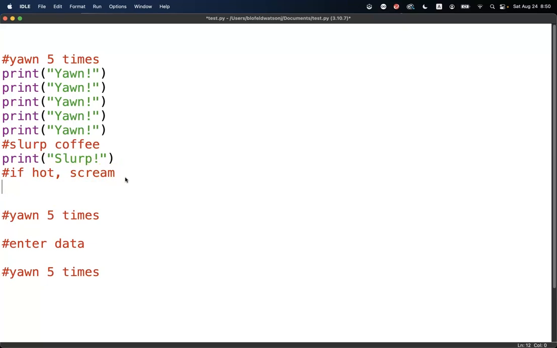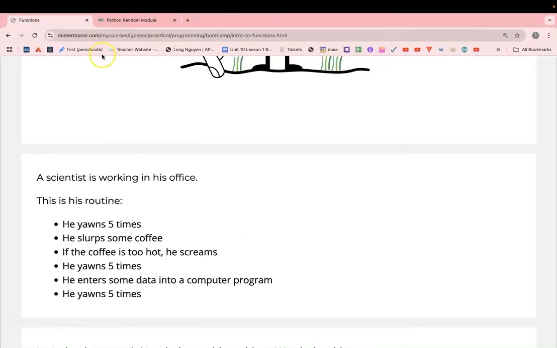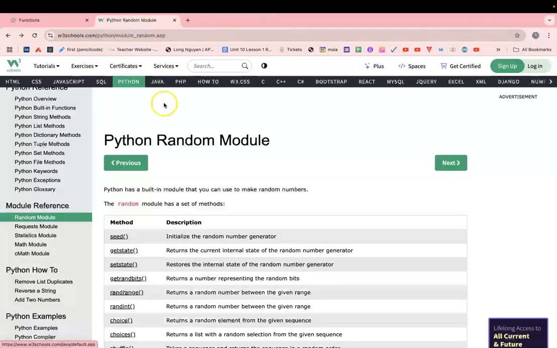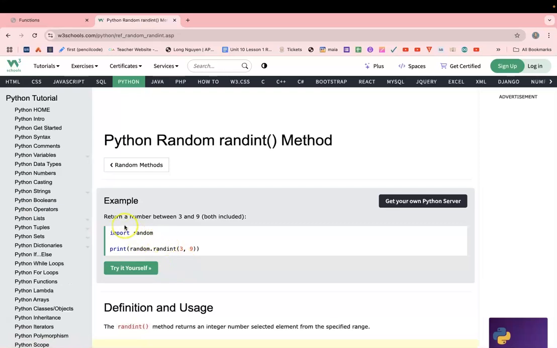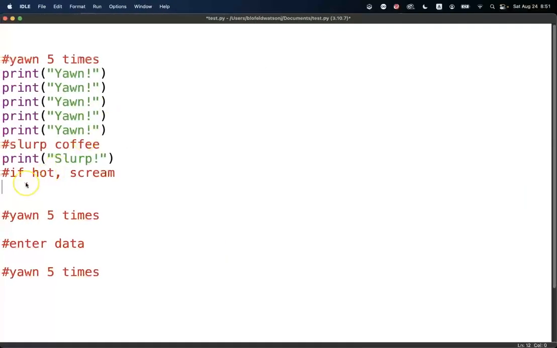Then, if the coffee is hot, we scream. We need to find a way to randomize the idea of coffee being hot or not hot. I need to think of a way to randomize this. So a little earlier, I did a research on Python random numbers, and I found this thing called randint. So here, this code generates a number between 3 and 9, just a random number. So let's copy this code, take it back into my IDE.